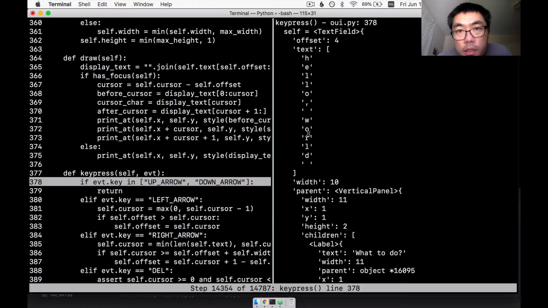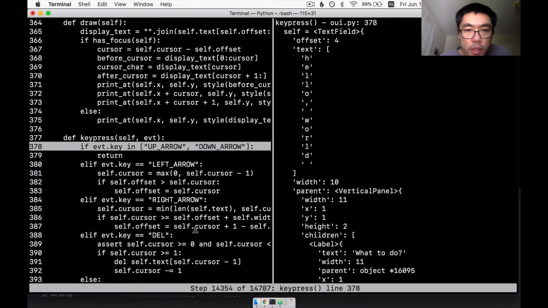So I right click on this line and I reverse in time until I hit this line, and I see that in the state of the object there's an extra space. My text is represented as a Python list of characters, and at the end there's an extra unwanted space that I think is in error. It shouldn't be there. So what I could do now is keep doing the same thing.